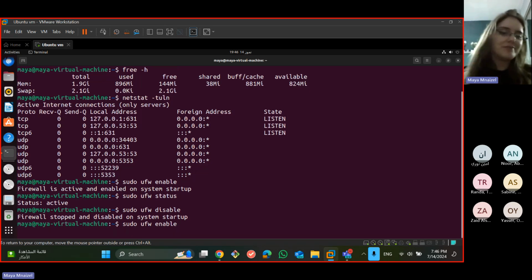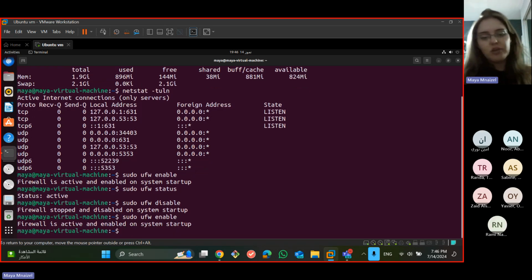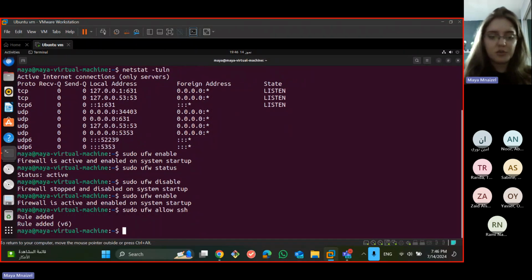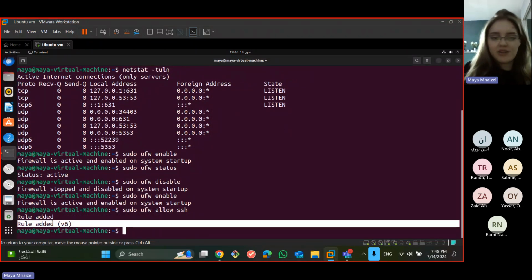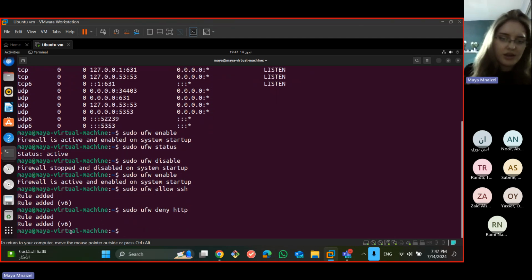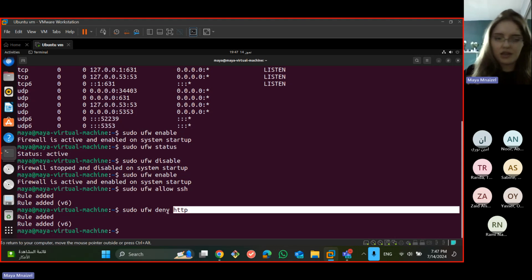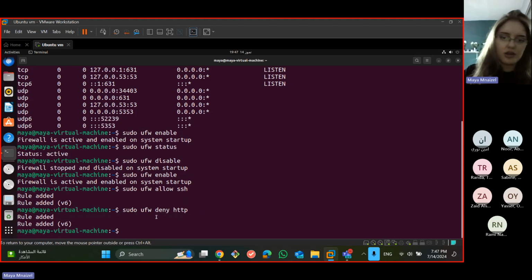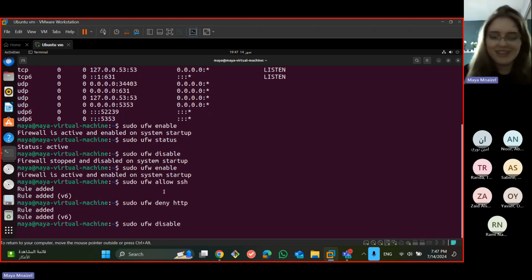So let's enable it, and let's only apply a rule to accept the SSH protocol. So sudo ufw allow ssh. We're going to take that tomorrow. It says rule added and everything. So SSH is a protocol, and then sudo ufw deny. I think it's deny http. So it's going to deny HTTP, and it's going to allow SSH packets. So let's disable it again.